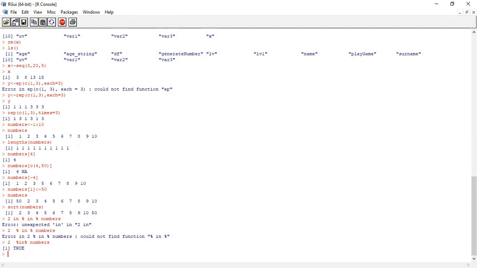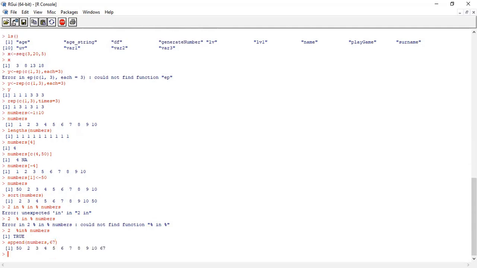Okay. If we want to add new things here, we just showed you how to change the first element, but if we want to add a new number to this list, how do we do it? We use append. Append, like we use numbers, and we just add to our list, and we just want to add 67 to this, and that's it. We added a new number.